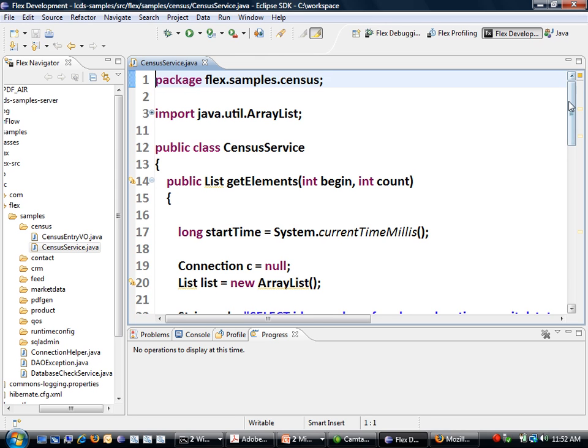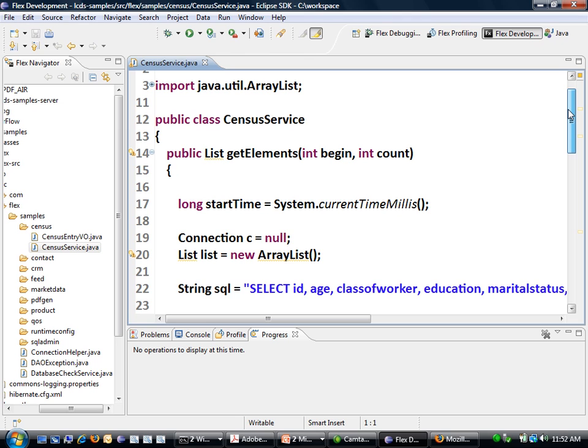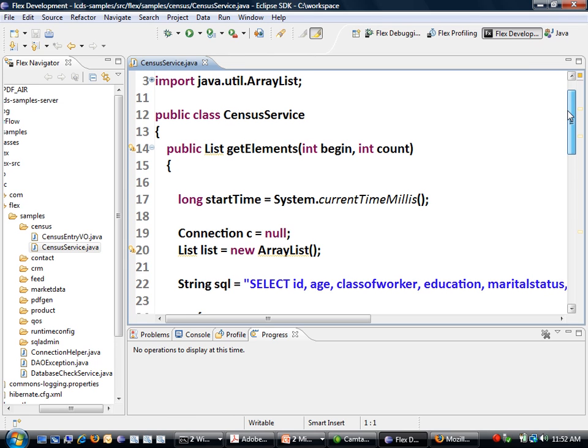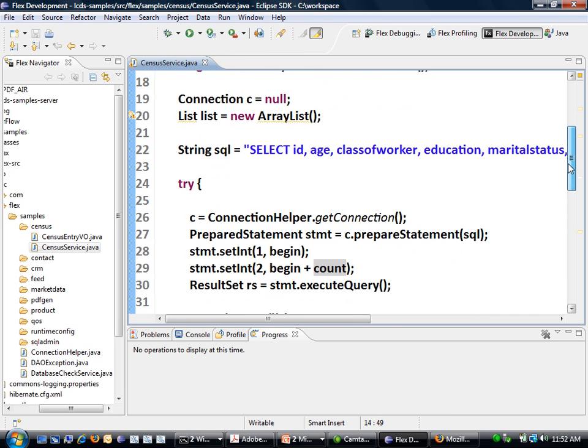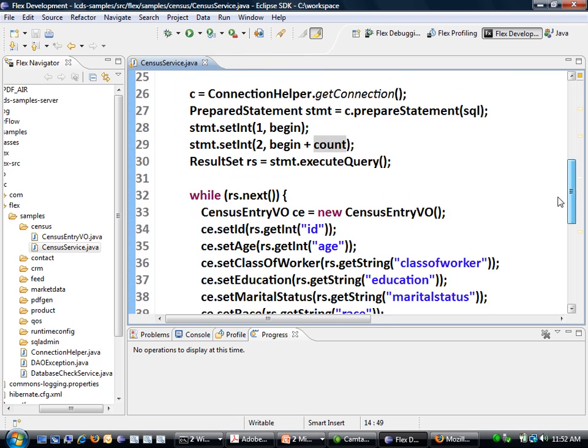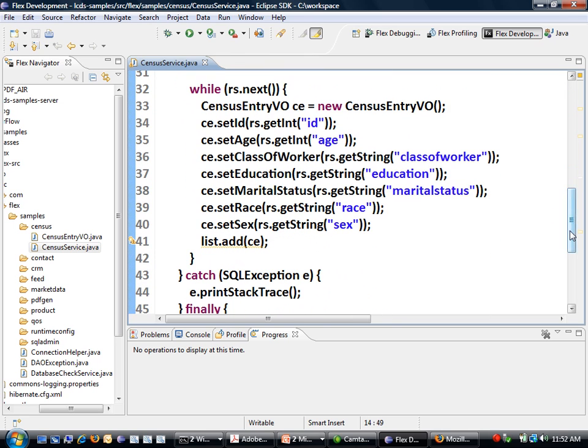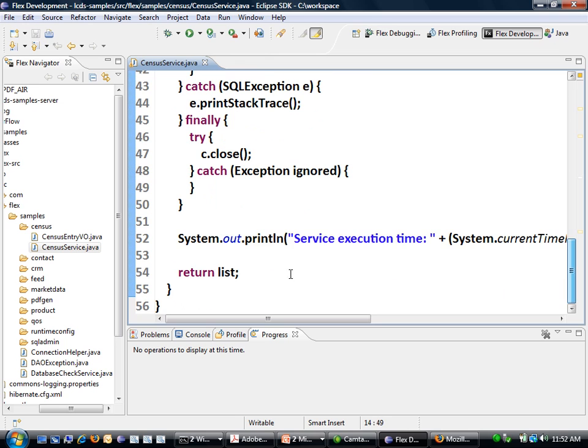This is a really simple POJO. It could be a Spring bean, it could be an EJB session bean, whatever we want to use here. It doesn't matter to BlazeDS or LiveCycle Data Services. So we've got our Java class, and it has a method on it, getElements, which takes 2 parameters, a begin and a count. Then we do a JDBC select, go through the results, add our value objects to a list, and just return those. Really simple stuff, getting data from a database.